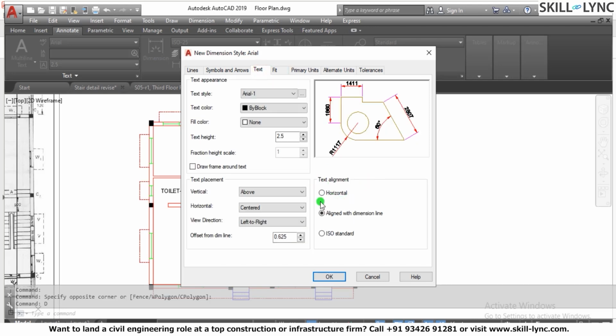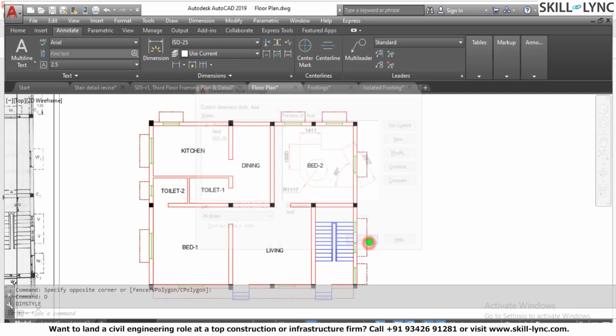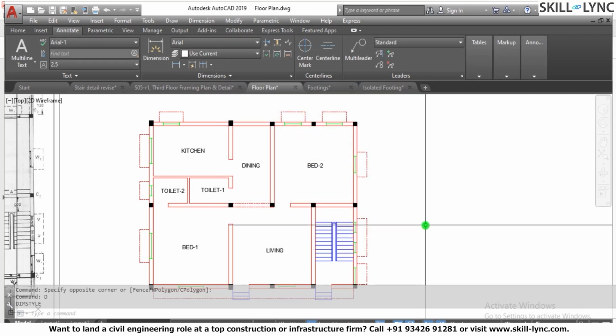And here another thing is the text option. I can keep it aligned with the dimension or horizontal. If I keep horizontal, it will be visible on the screen, horizontal to the screen x-axis. So I want to keep it aligned with the dimension line, or I would like to go with the ISO standards. So I say okay. So make this as set current. Let's test with the dimension.